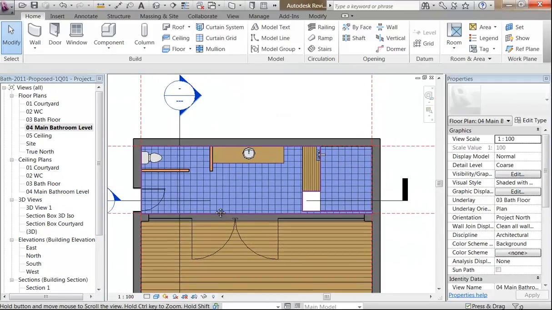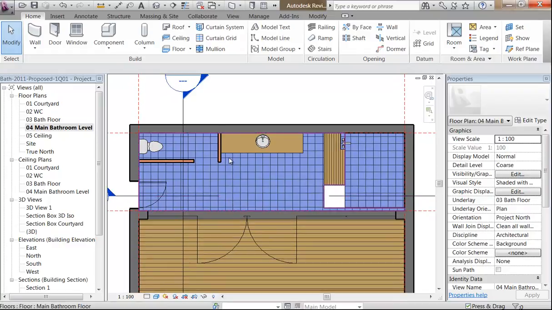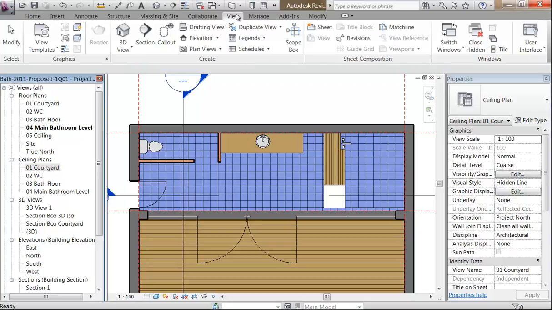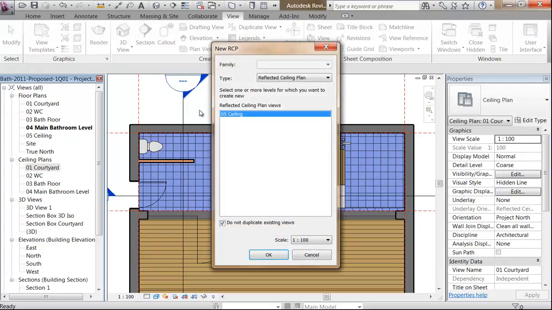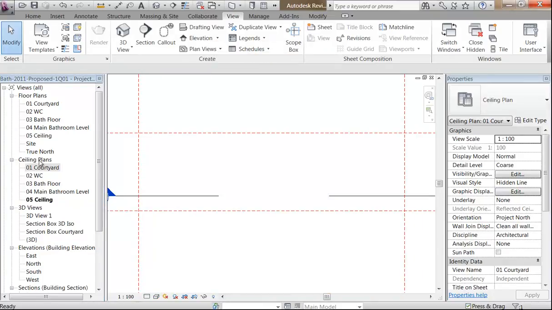I'm going to open up the main bathroom level floor plan. And you can see there all of the things on the floor. But you'll see then below floor plans on the left here, I've got ceiling plans. And I've got most of the levels there. Notice I don't have ceiling. That's because I deleted it earlier. I'll just show you. It could still have been there, and I maybe will just make it again so that you can see what it looks like, because it can be a bit confusing.